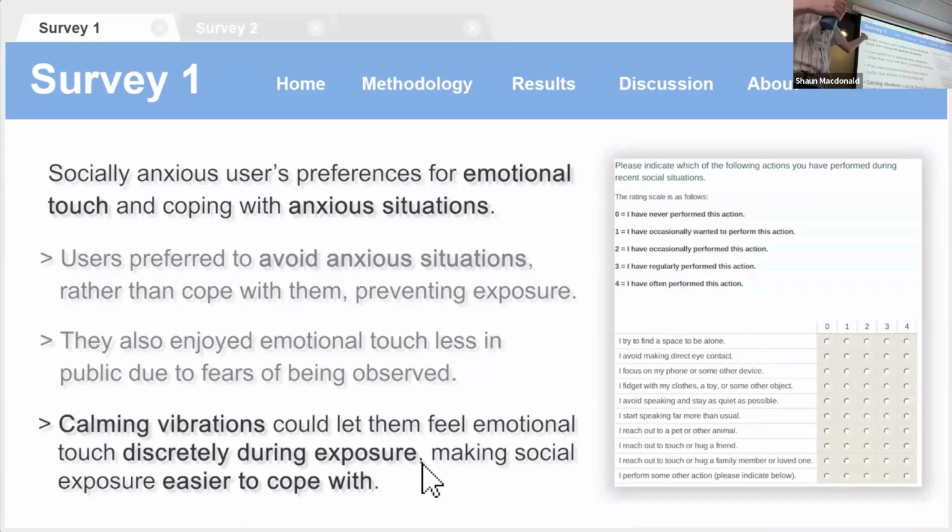So we found that, as we expected, most people just avoid social situations, which is not very adaptive. And it brings back that point before about social exposure being something that needs to be improved or at least helped with. And they do enjoy emotional touch and find it calming, but they don't feel they can use emotional touch in public because it adds one more thing to feel worried about being perceived as. They worry that they'll be seen as weird or strange or dependent if they use social touch. So with these vibrations, we could provide calming emotional touch in a way that doesn't draw that kind of stigma. That was part of our motivation that helped drive us further down this direction.